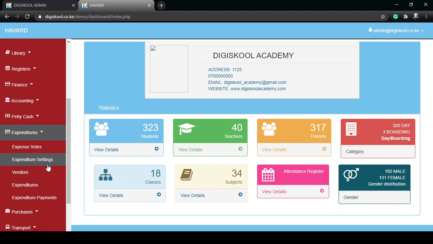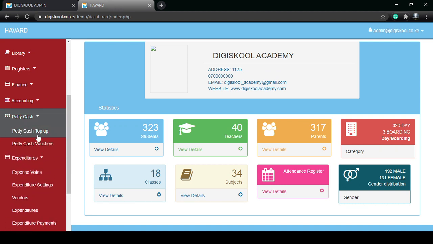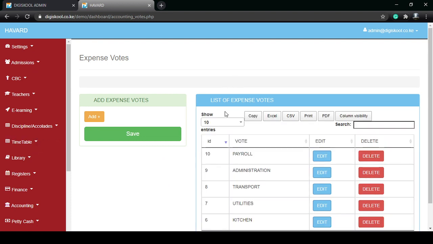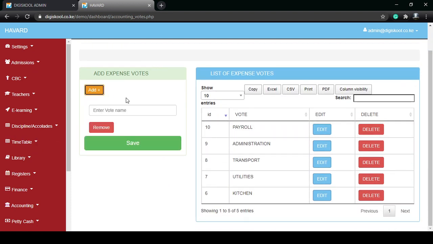So also under this section, we'll be referring to the petty cash, which will involve petty cash top-up and the vouchers. So to start with expenditures, we start with the expense votes. Basically, we are going to add the votes. So you click add, then you enter a vote name. So you can see we have the various votes like payroll, administration, transport, utilities, kitchen.